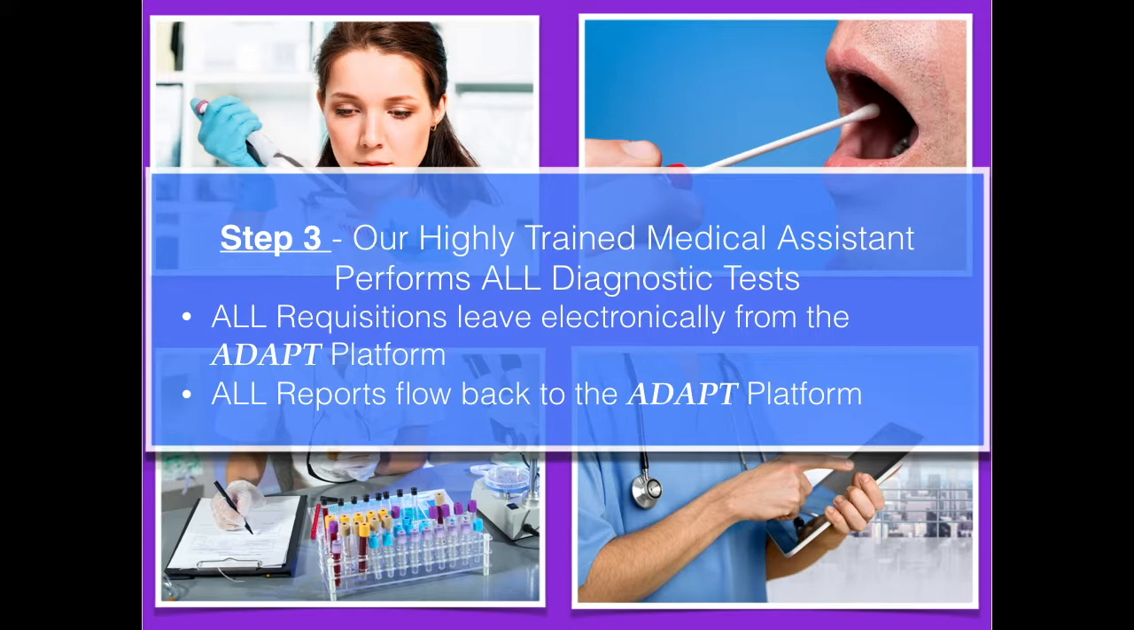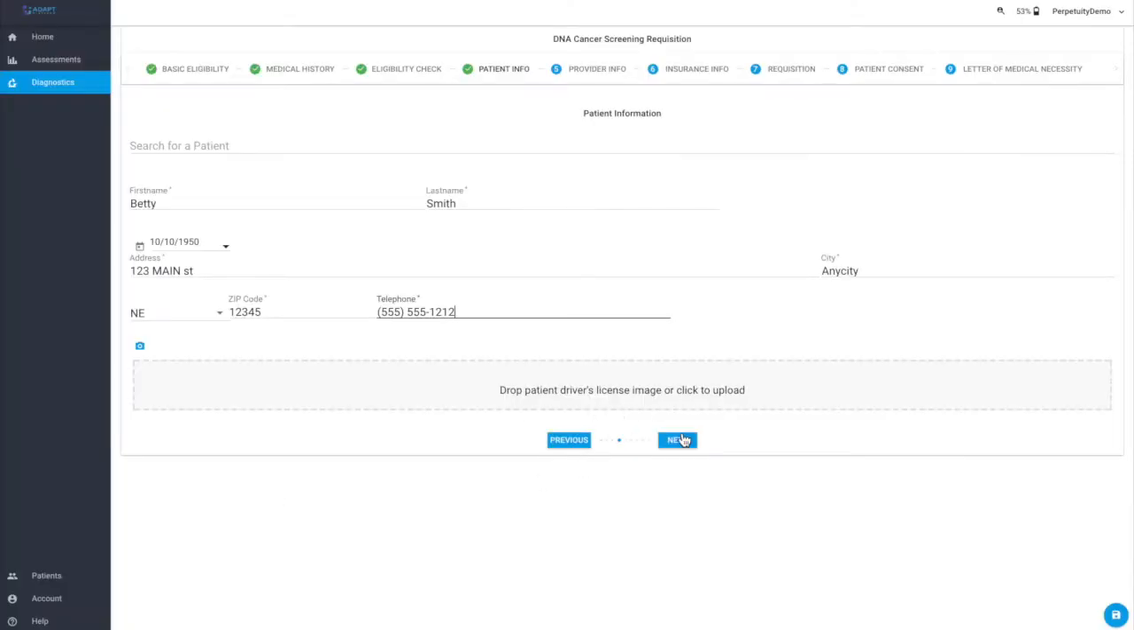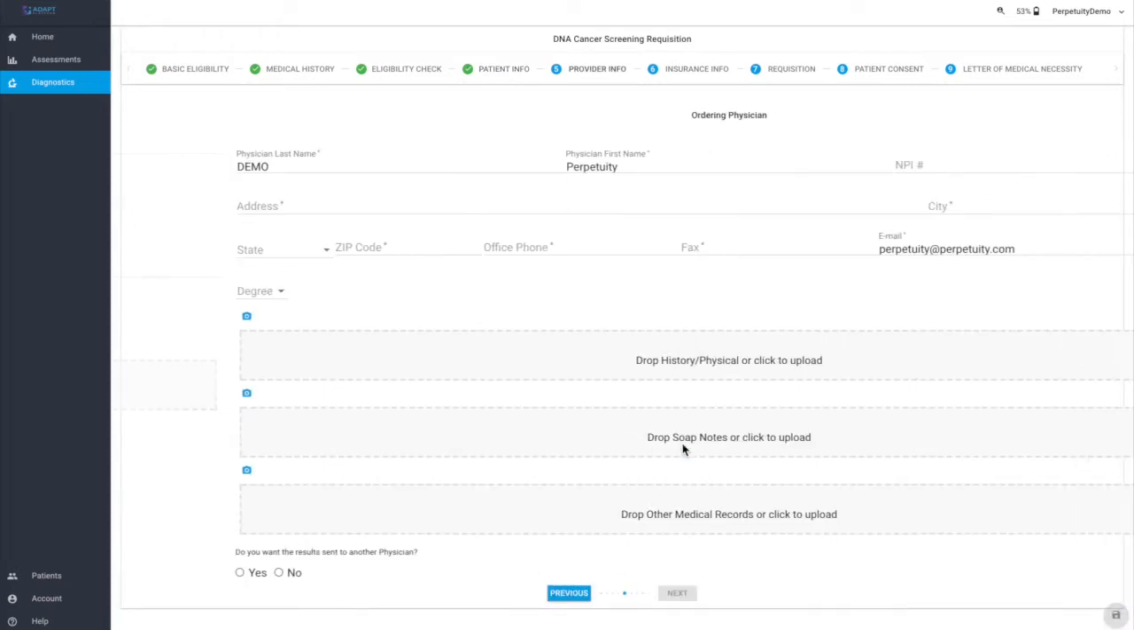Specifically with cancer testing, they will use the ADAPT platform to fill out the requisition electronically to go to our associated lab. After the test is run, in a matter of a few weeks with cancer testing, the actual report will flow back to the ADAPT platform for the clinician to review. Let's take a little bit of a closer look on how that looks inside of the ADAPT platform. As part of the requisitioning process, first we must provide the patient information as seen on the screen.